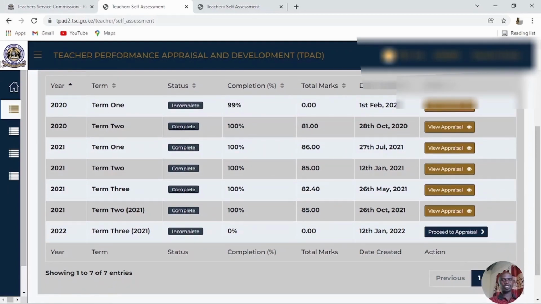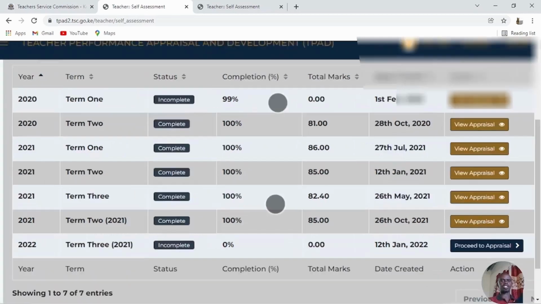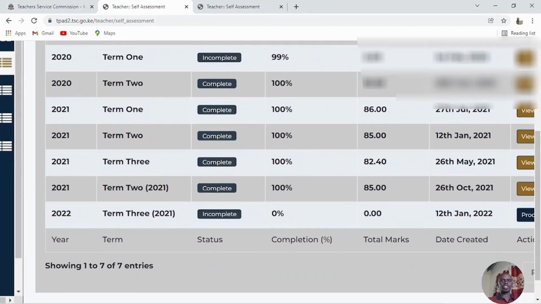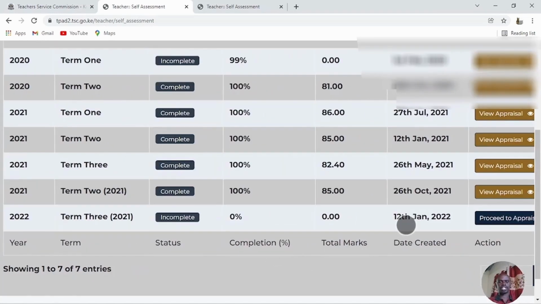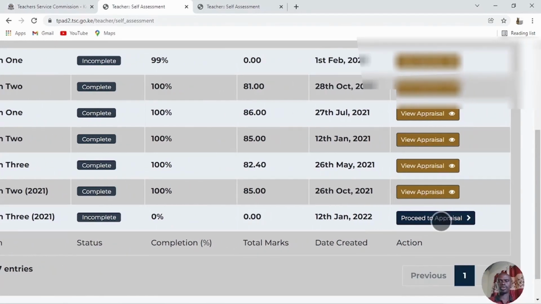The one for 2020 term 1 was 99% and it was incomplete. All the others are complete except for 2022 term 3 and term 3 of 2021 academic. Then from there, you can proceed to appraisal.